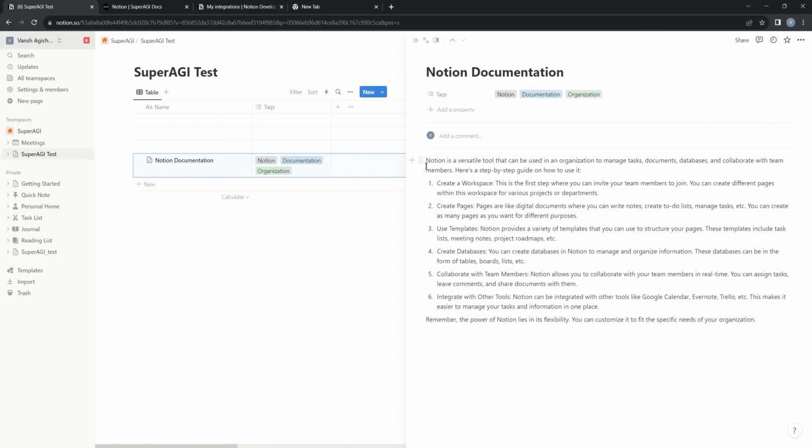We can see that it has written all the required information we asked for. Now you know how to use the Notion tool.